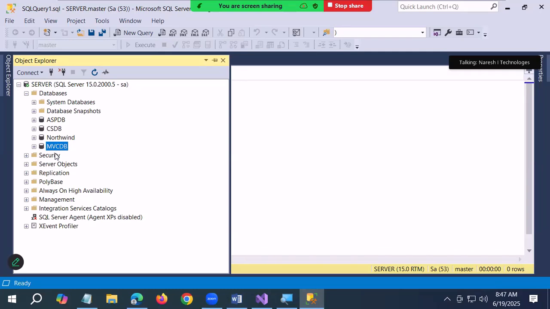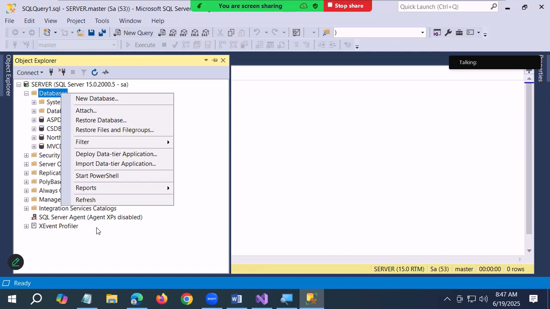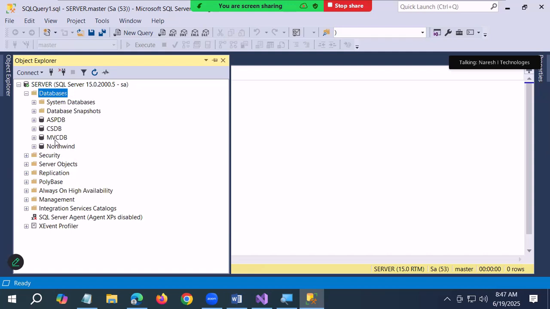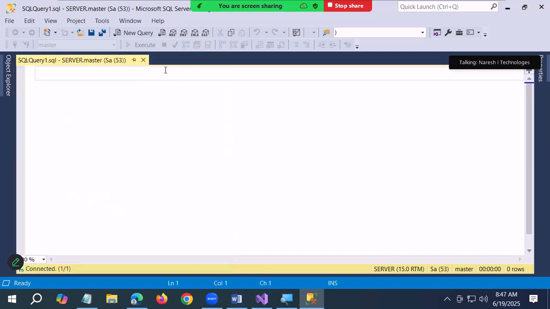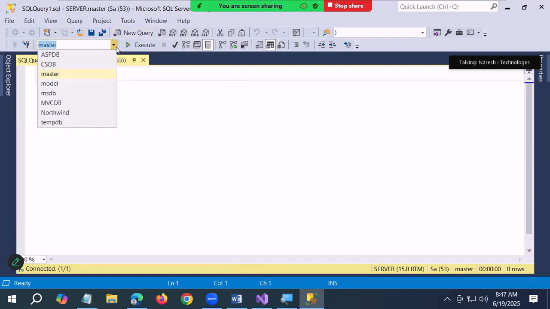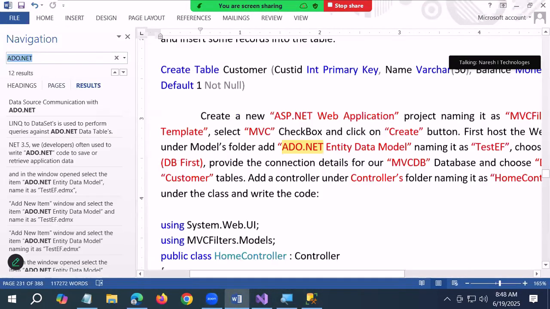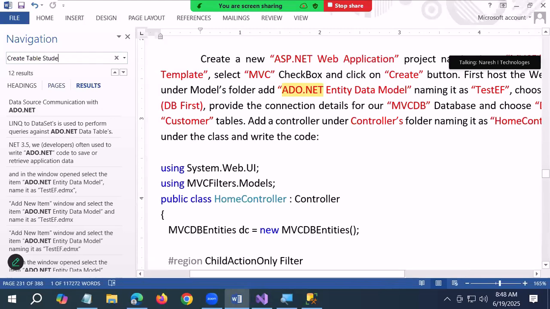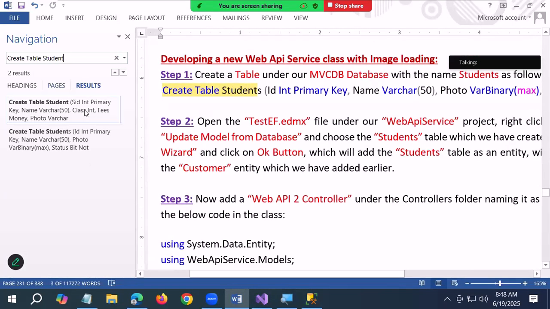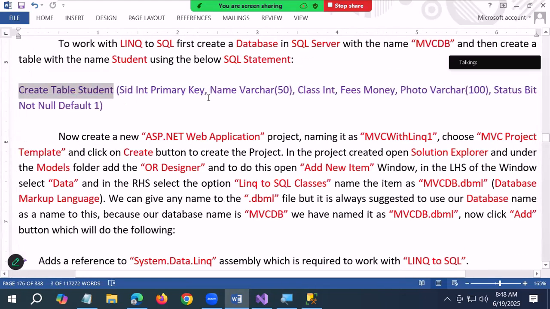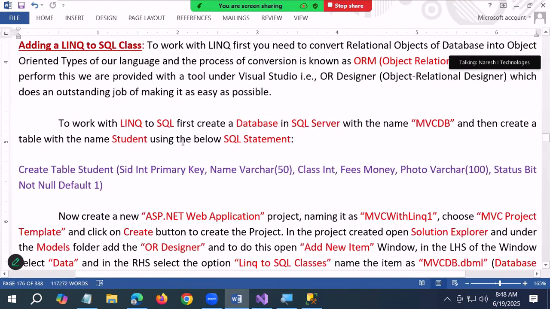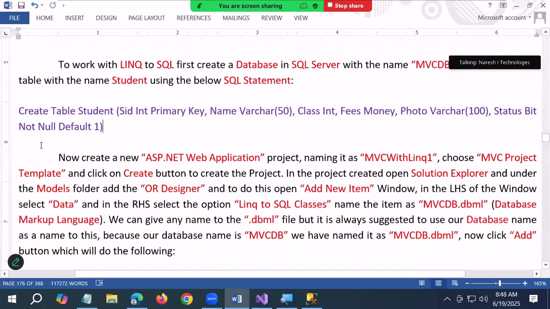Okay, no issues. So firstly, we created a database called MVCDB. This MVCDB is the database we have created, guys. Now I just want to create a student table. So open a new query window, MVCDB, and a student table. Okay, guys, just a minute. We have that script code somewhere. Create table student. Yeah, all these are there here, but in MVC I'll put it over there. I will shift the positions and update the notes.